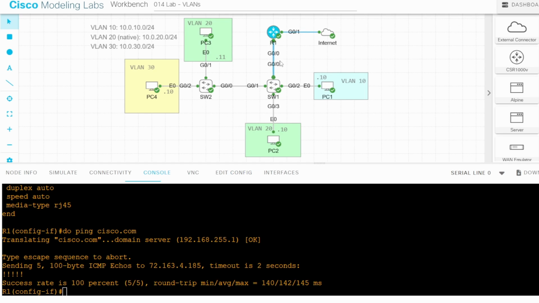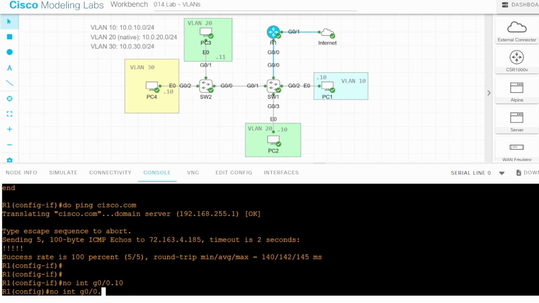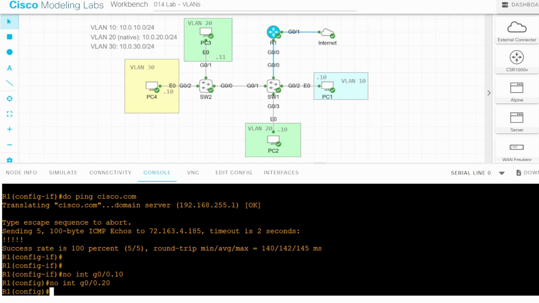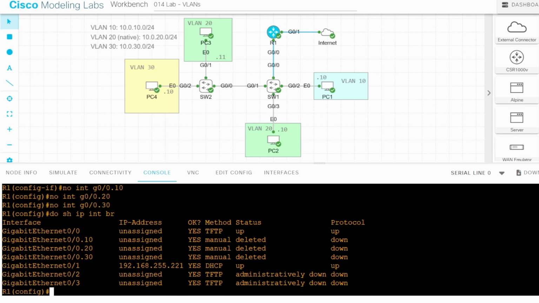Let's return to R1. First, let's delete the subinterfaces. To do that, just use no in front of the interface command. No interface G0/0.10. Then no interface G0/0.20. Finally, no interface G0/0.30. Let's check. Do show ip interface brief. Okay, the subinterfaces are listed as deleted. If I reboot the router, they'll disappear from the output.